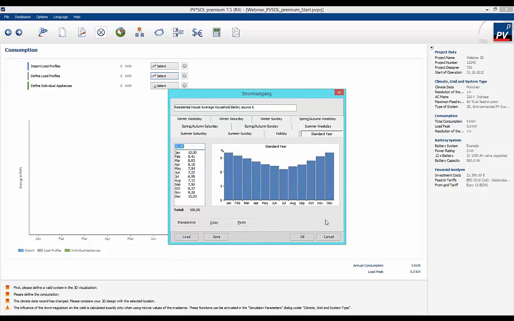So what does it mean? What we use here are so-called normalized profiles. We have entered the 5,000 kilowatt hours, and what you can see here is that they are all normalized, so all entries here are normalized to 100%. Our 5,000 kilowatt hours are now divided into these percentages down to the hour.